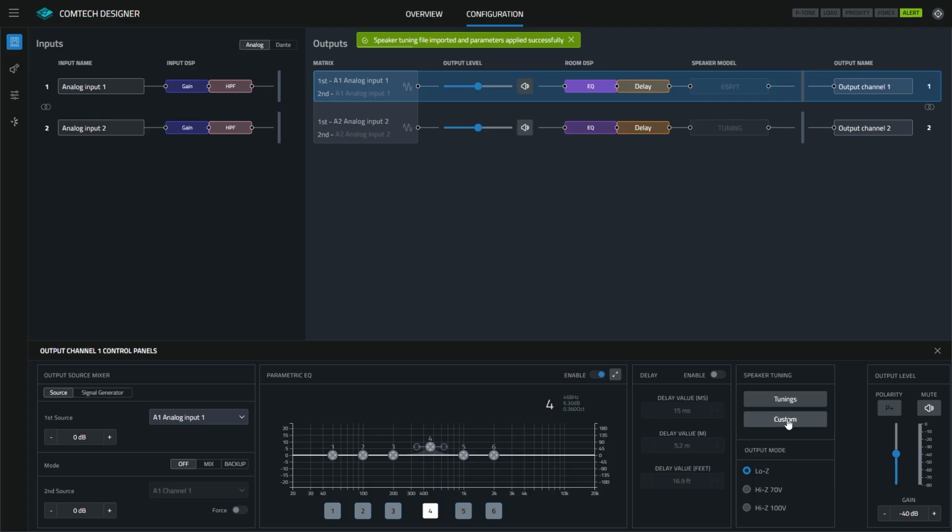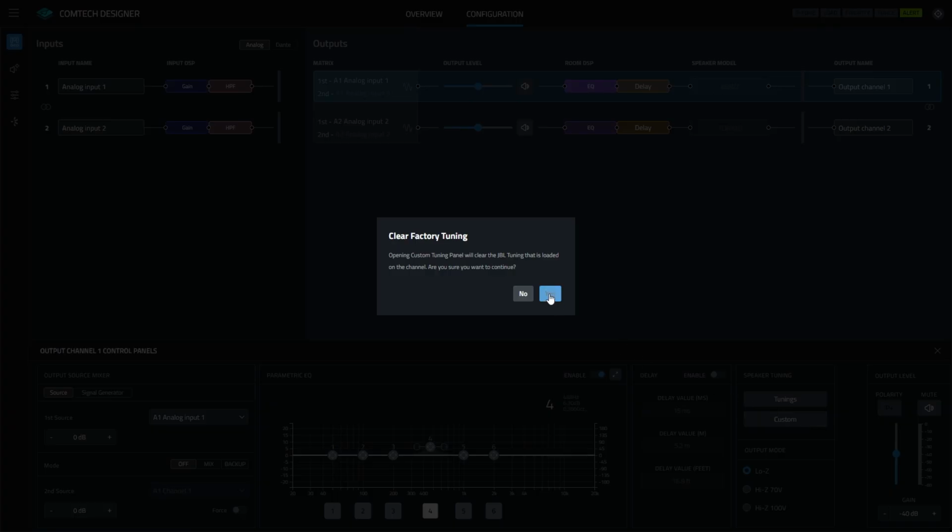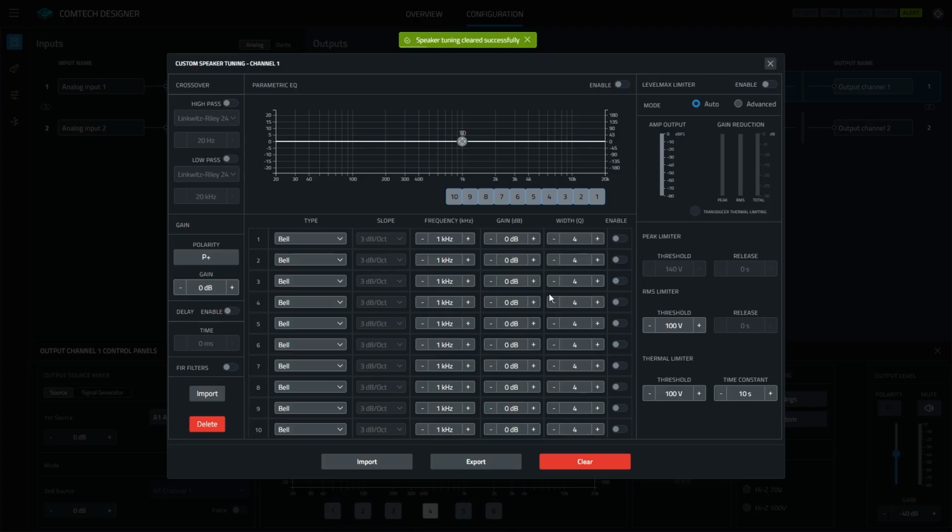To clear the tuning, you can simply go through the tunings again or select Custom to completely clear all tuning information from the channel. If your speaker manufacturer provided you with tuning information, you can use the Custom option to apply a custom tuning. The Custom Tuning window will provide additional crossovers, gain, delay settings, a 10-band Parametric EQ, and Level Max Limiter for additional speaker protection.